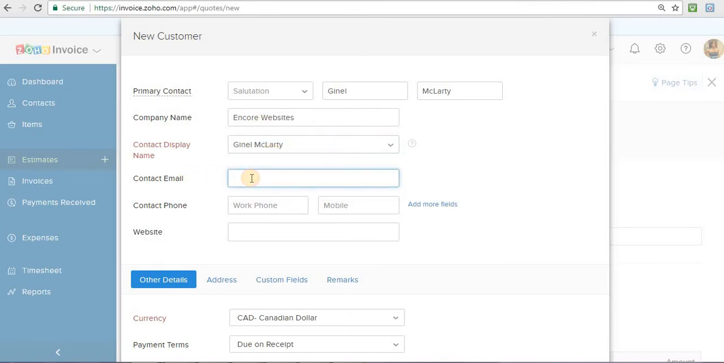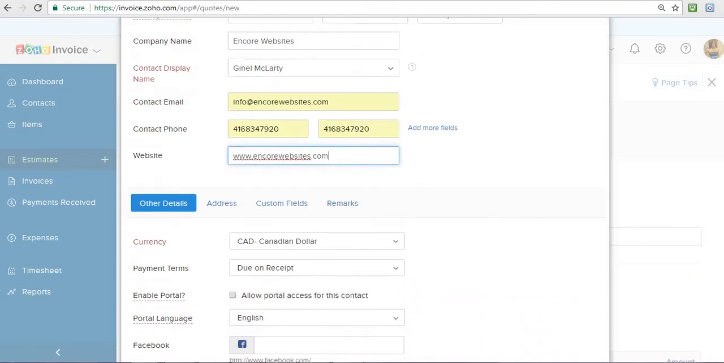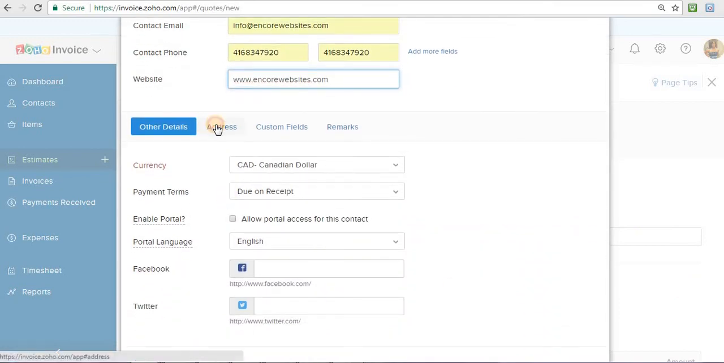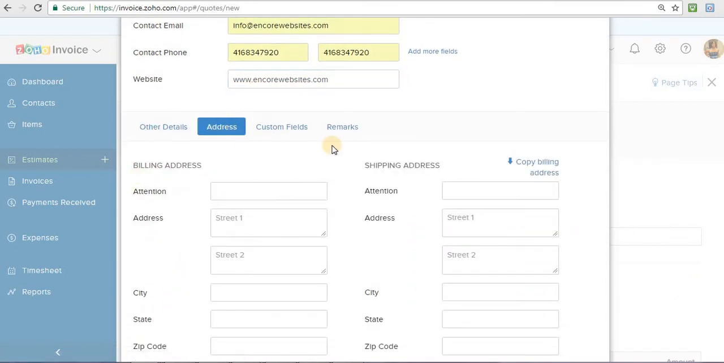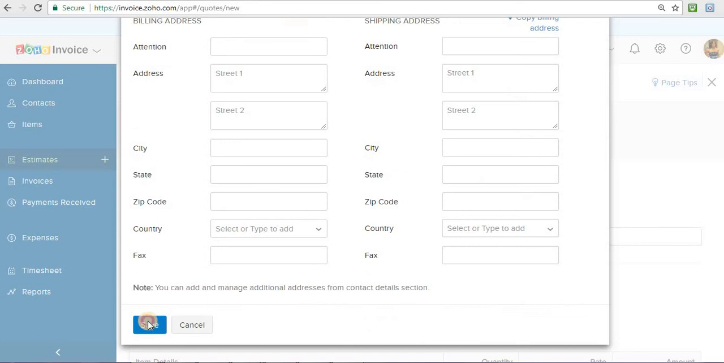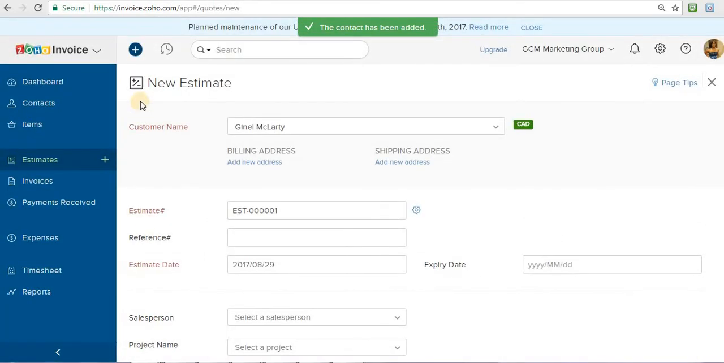You put the person's email address, contact information, website if they have one, and then additional details like the address. If it's something that requires billing or shipping, you would put that address in, and then you would press save. So now you have the customer name, you have the estimate number.